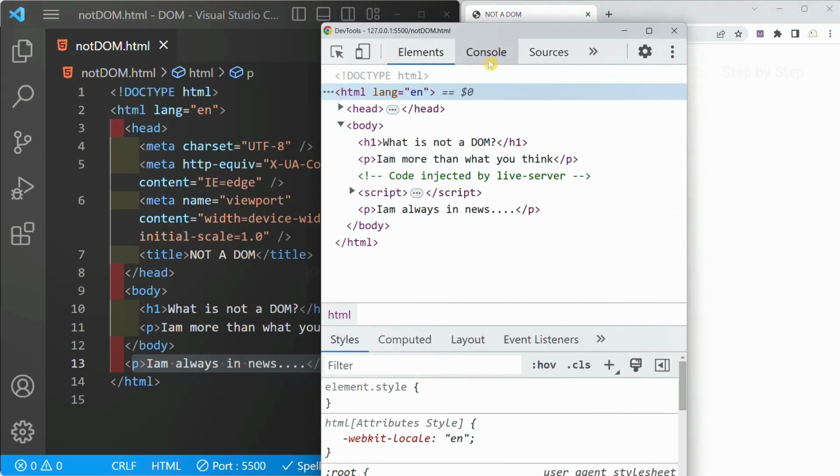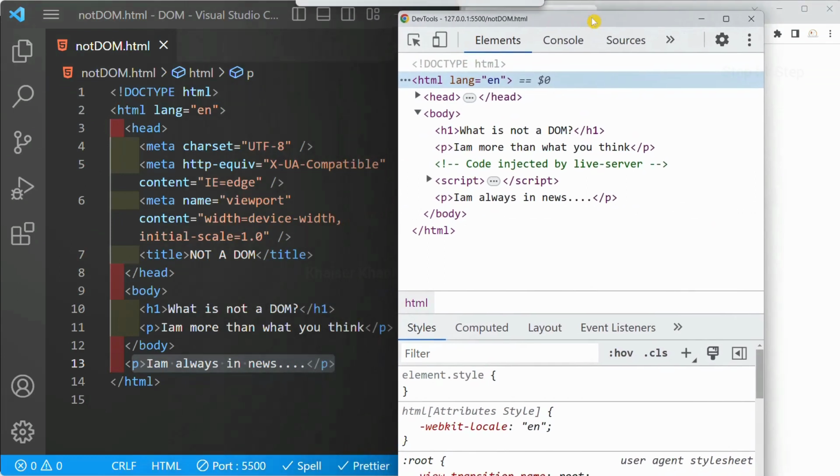I am going to inspect this. Inside this elements, if you notice, inside body, I am having H1. I am having paragraph. This script tag is not visible inside this code because I have opened this using live server. So this script tag is injected because of that. But here, most important thing, if you notice, this paragraph is inside the body. So now in my HTML code, what I have written paragraph below the body. But when I inspect this, this paragraph has come above the body.